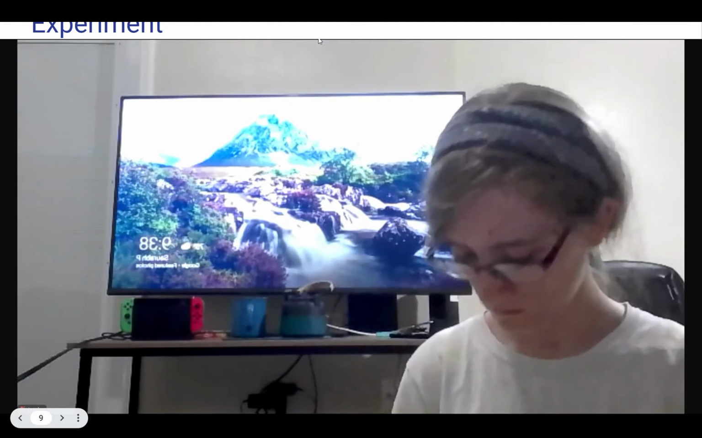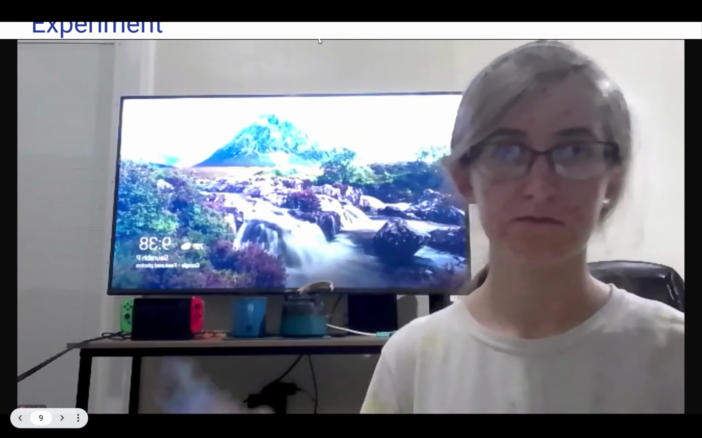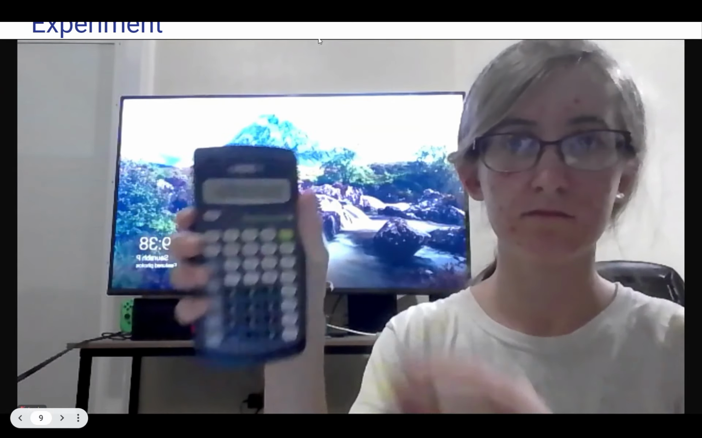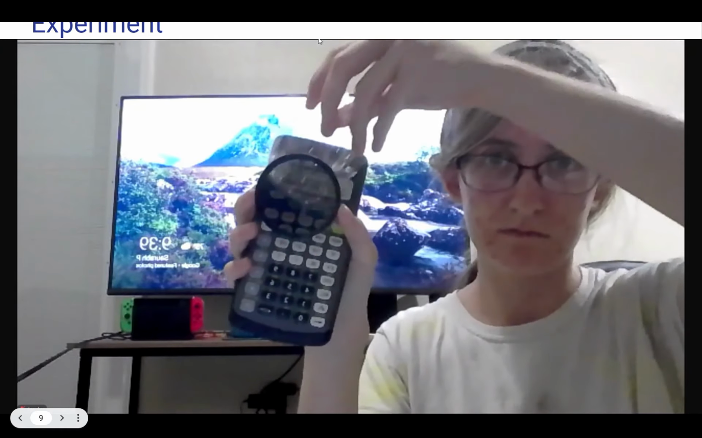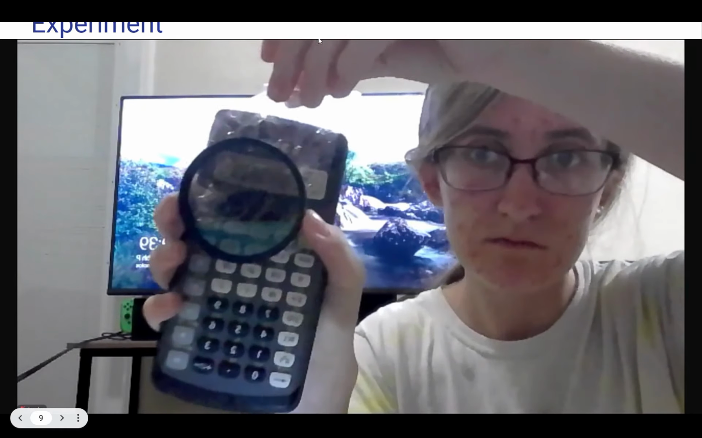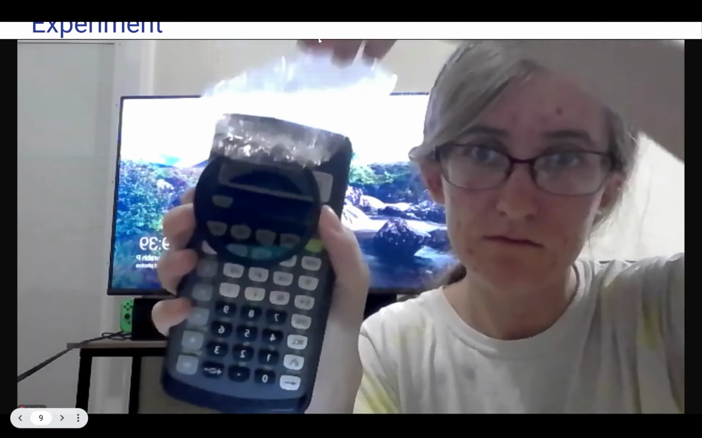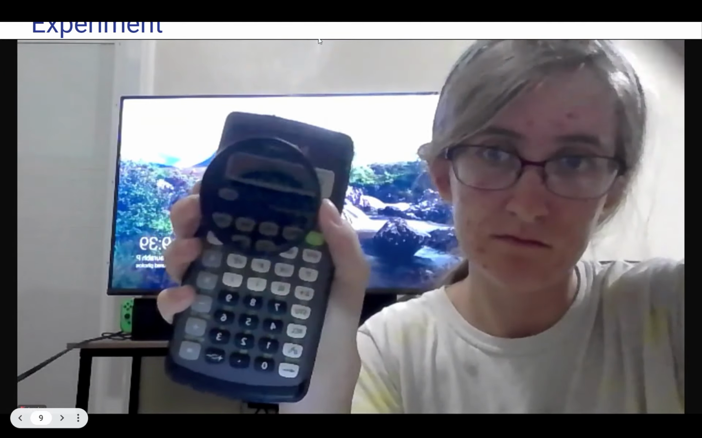The final test is with an older calculator, which will be shown in, there we go. So this is a twisted nematic screen. It's harder to see on camera, but the lens does block the numbers from being seen, and the plastic wrap does make them visible again.